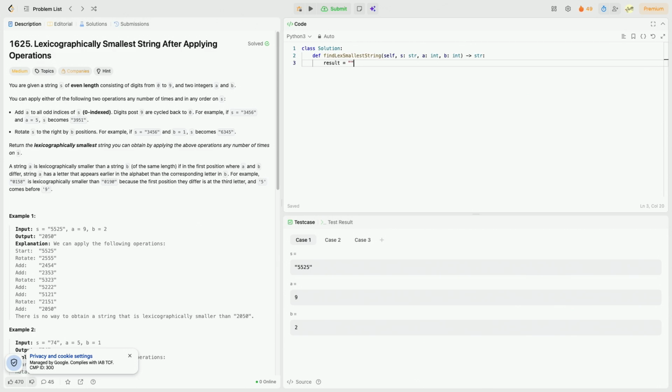So we're going to have a result, and because we don't know any better, we're just going to assume the result is our original string. In the course of our algorithm, we're going to try to find a smaller string. Now, you can implement this in a recursive way, or you can implement this in an iterative way. I thought this time I'll just show you how to do it iteratively.